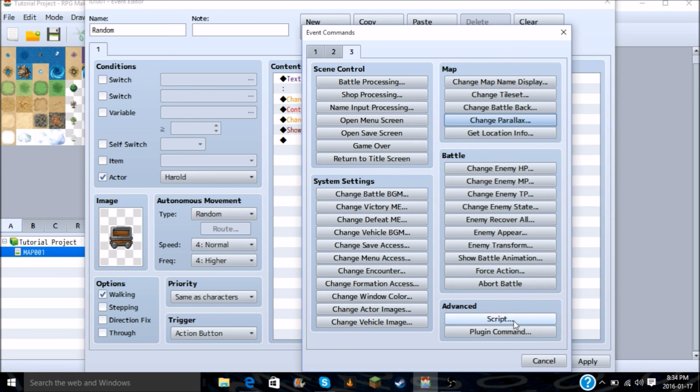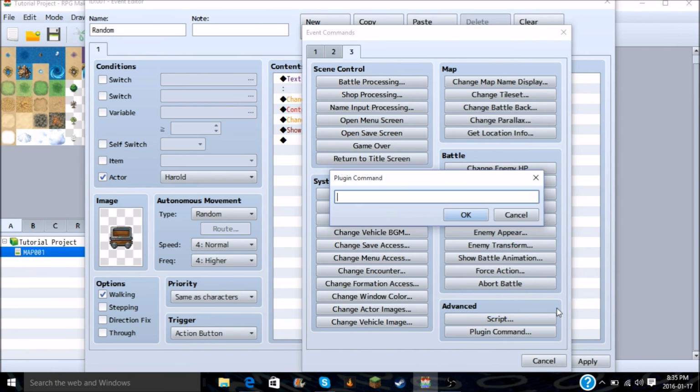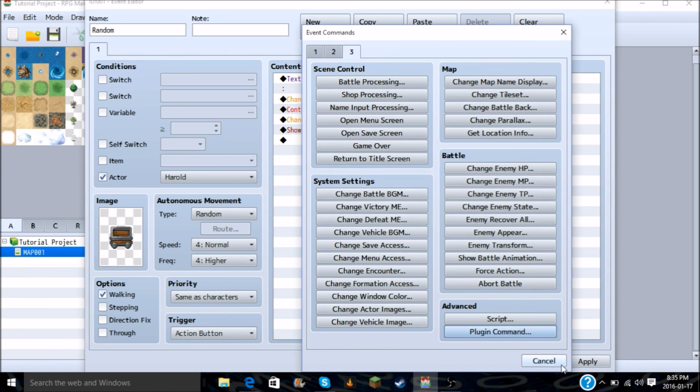You can have a script come in, so if you're a programmer like myself, you can go in and have a script with an if-else statement, stuff like that, as long as you know a bit of JavaScript. As well, you can have your plugin come in, and you can load a plugin command itself.